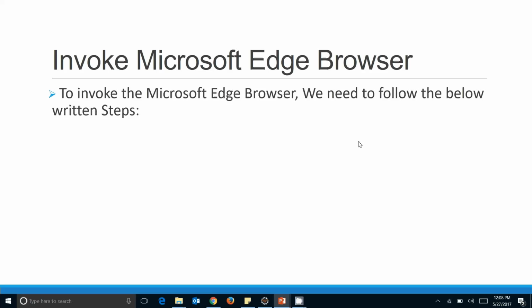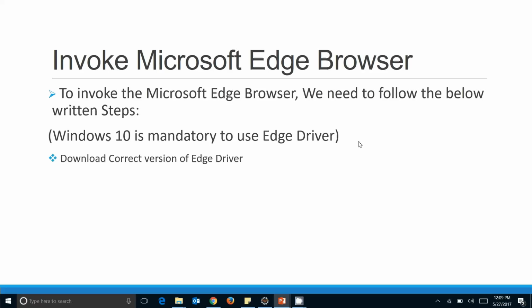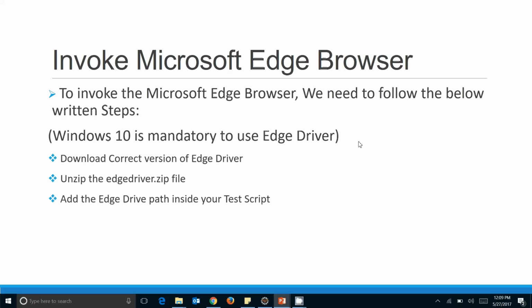To invoke the Microsoft Edge, we need to follow these steps. Definitely, Windows 10 is mandatory to use the Edge driver, because Edge is not available in versions below Windows 10. I think in Windows 7 we don't have any support for Edge, and in Windows 10 it's inbuilt. So for Edge to work with the Edge driver, Windows 10 is mandatory, and fortunately I'm using a Windows 10 system. We need to download the correct version, same process, unzip it, add the path inside my test script and execute it.